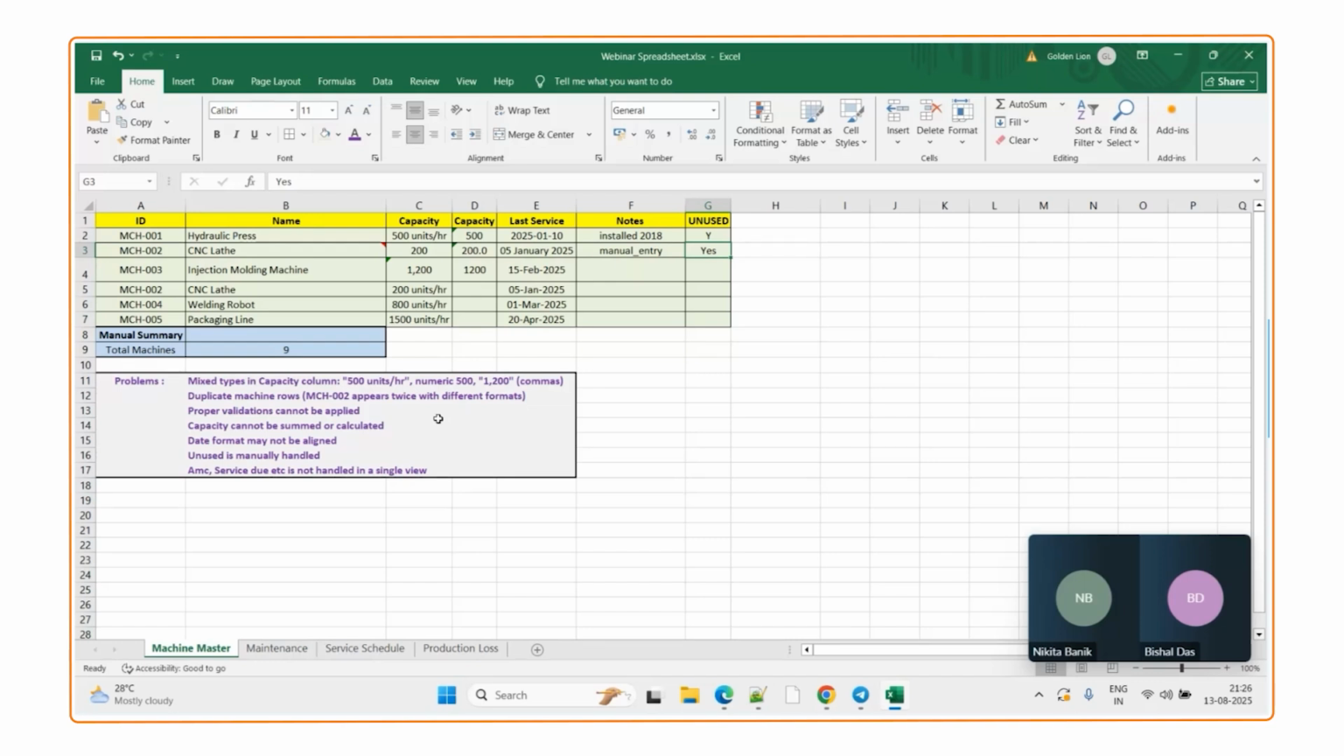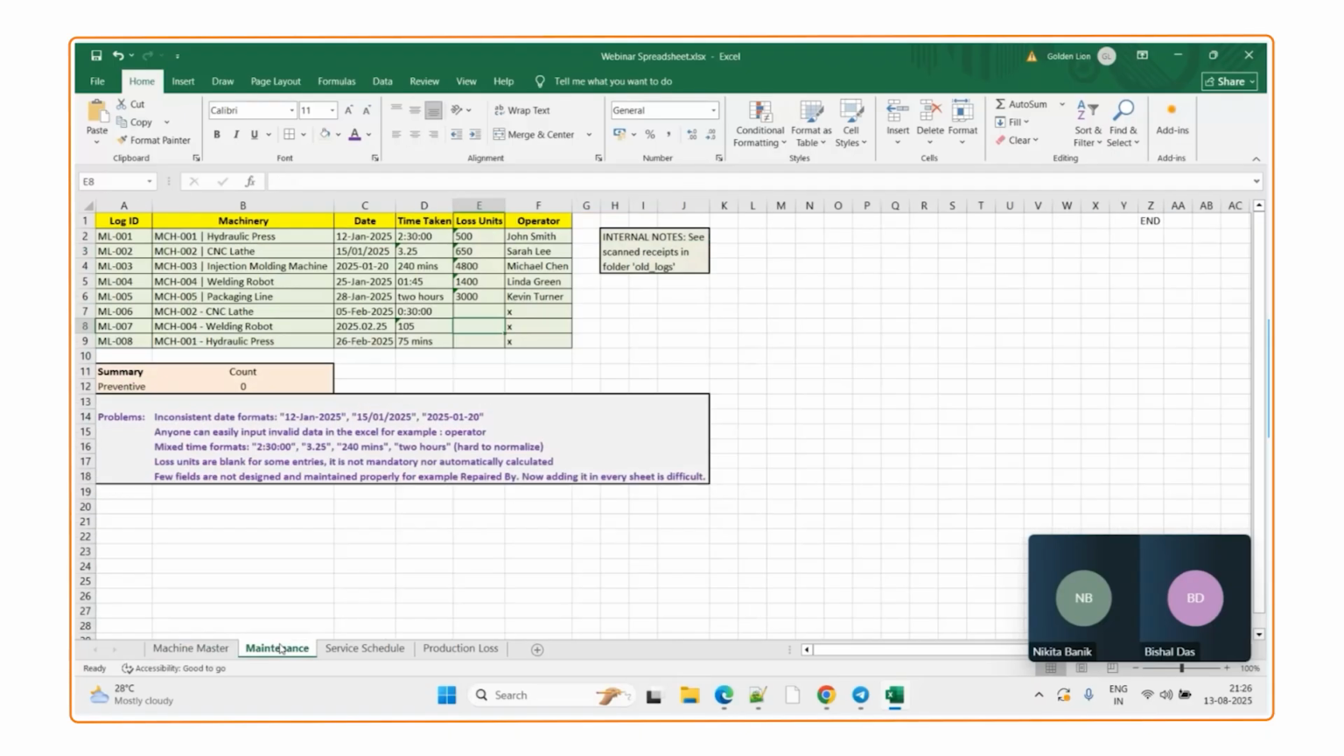Let us go to the next sheet where the factory is maintaining some machinery information. We also see here that there are some inconsistent date format problems. Anyone can easily input invalid data in the Excel. For example, here in the operator field, someone may write XYZ, whereas in Zoho Creator, you can properly guide the user to select the employee of your factory so that this operator is the name of an employee who is actually working. Next, we have some mixed time formats, that is 2 hours, 30 minutes.